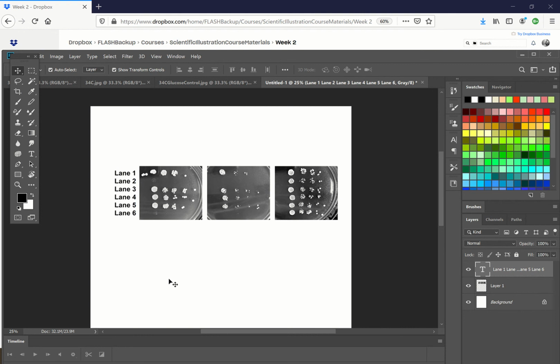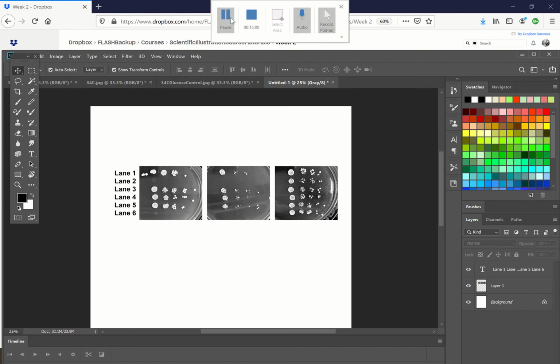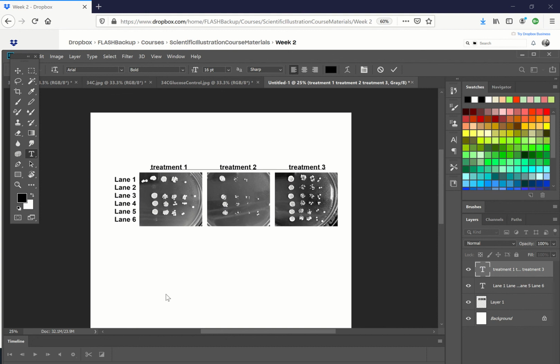Okay, and in an actual figure, these would have pertinent data telling me what this is, what this is, what this is. Right now, I'm just calling it lane 1 to 6. And again, just keeping text consistent here, I'm able to label the treatment that this particular plate was, the treatment that this particular plate was, and the treatment that this particular plate was. Okay, so now this is sort of an image that was good to go.